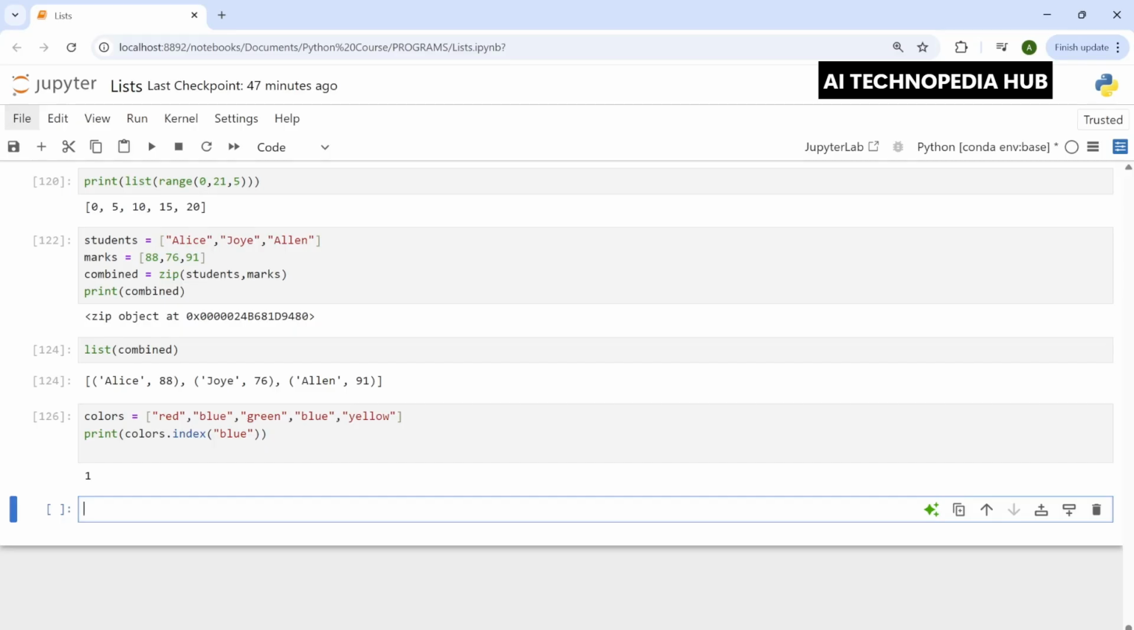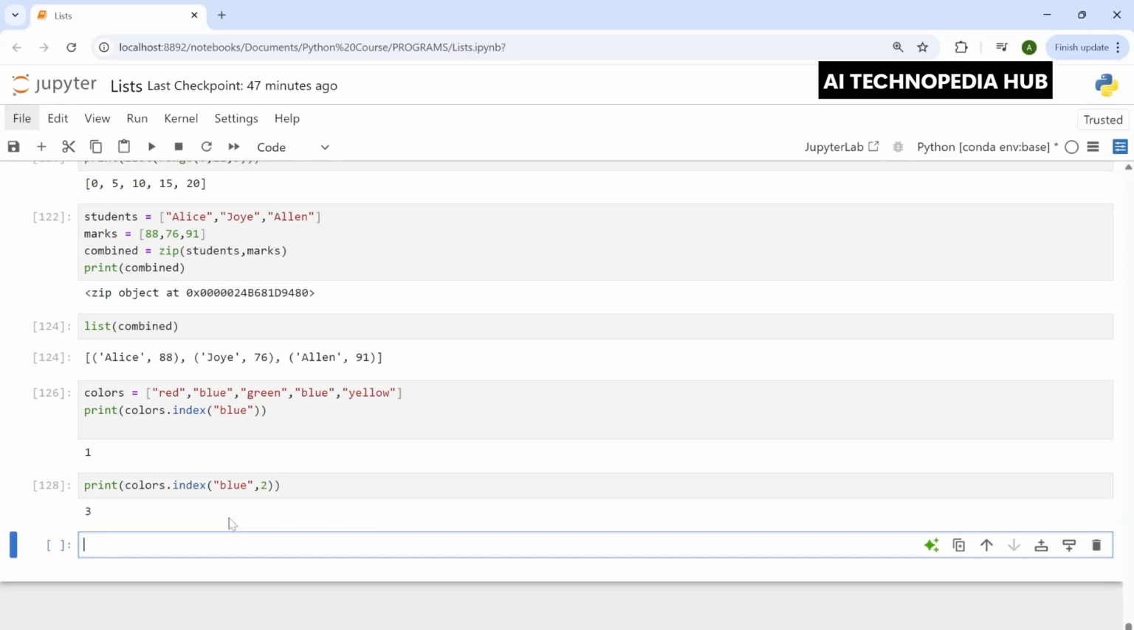Second, we can also set a starting index for the search using a second argument. Now, let's say we want to see the index of the second occurrence of blue. So how will we do that? Let's print colors dot index, and we give what we want to find, blue, and we want to start at index 2. Now when we run, it has returned the index 3. So we set a starting index for the search using a second argument, that is 2, and it has returned the index of the second occurrence of blue, that is index 3.